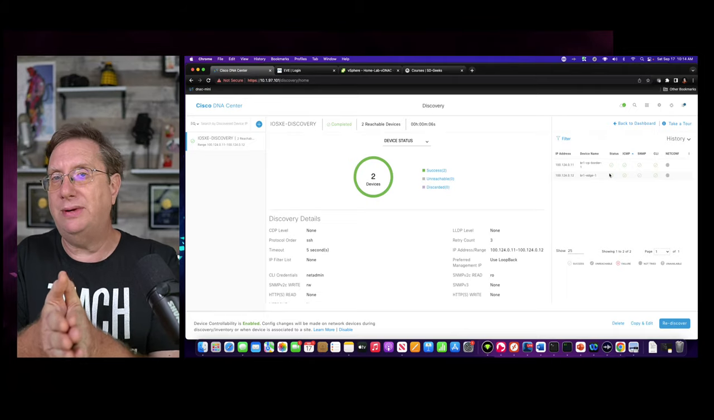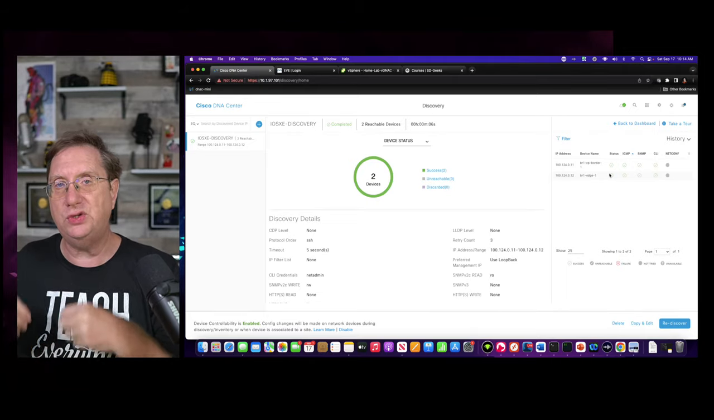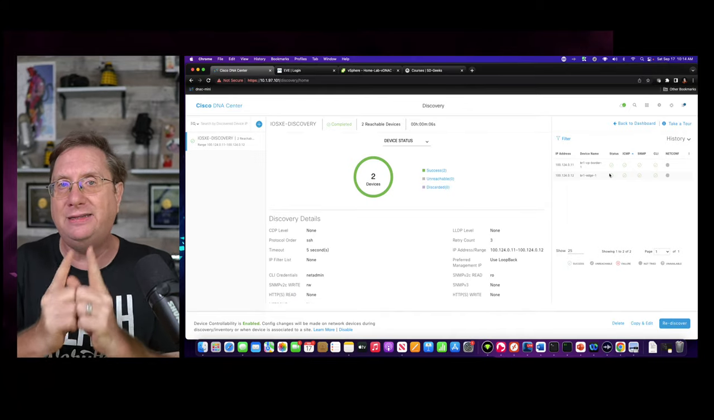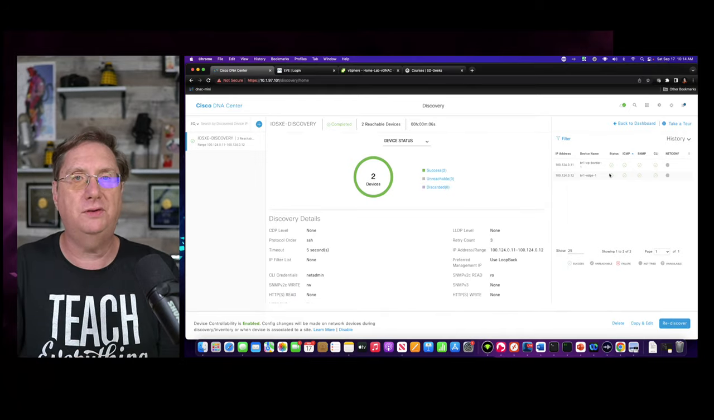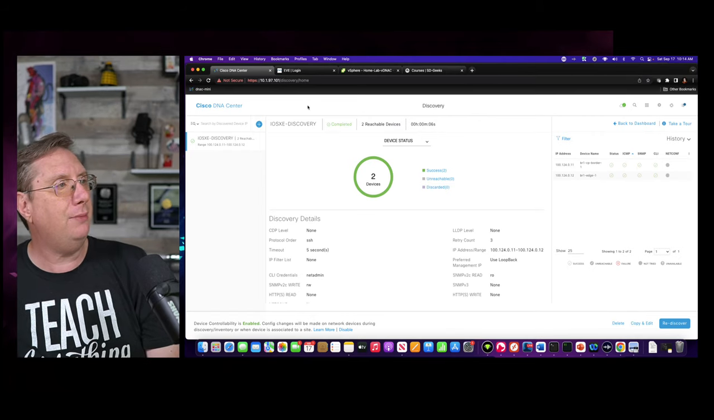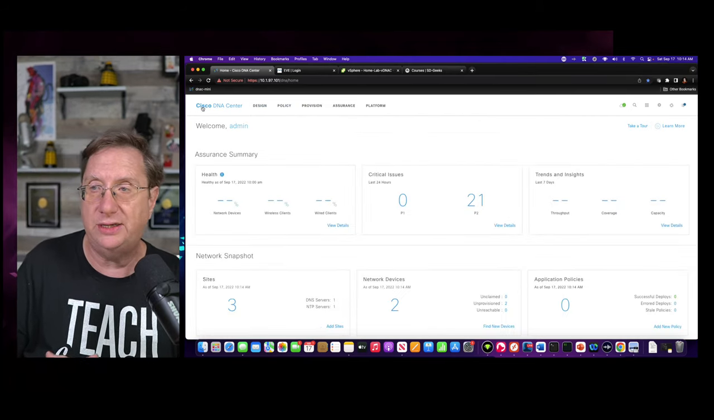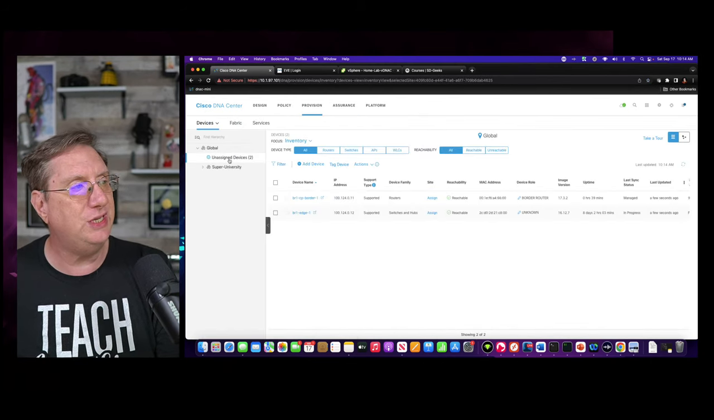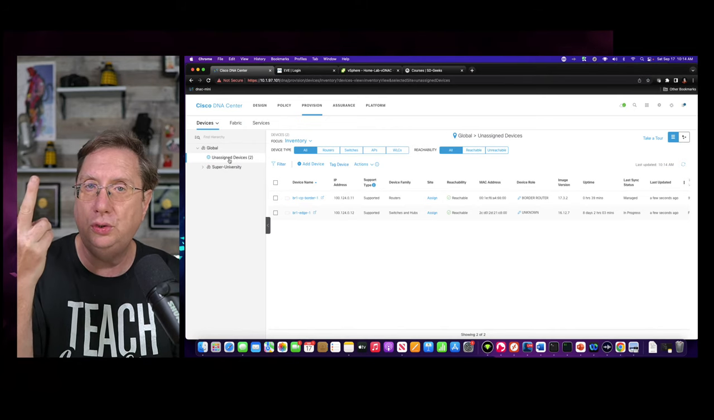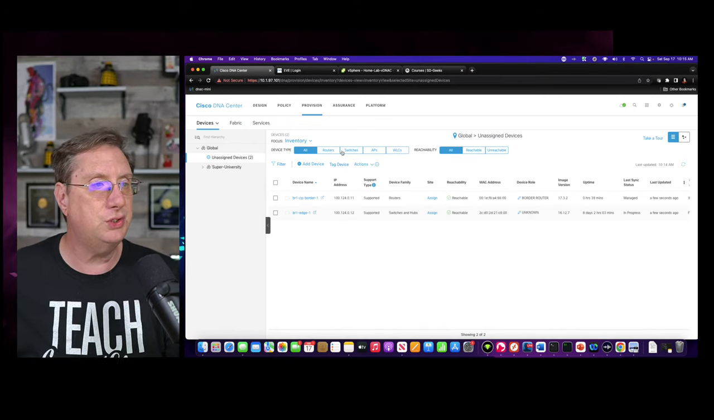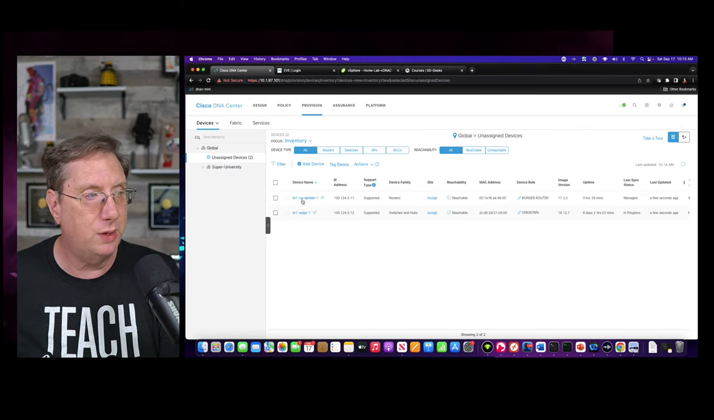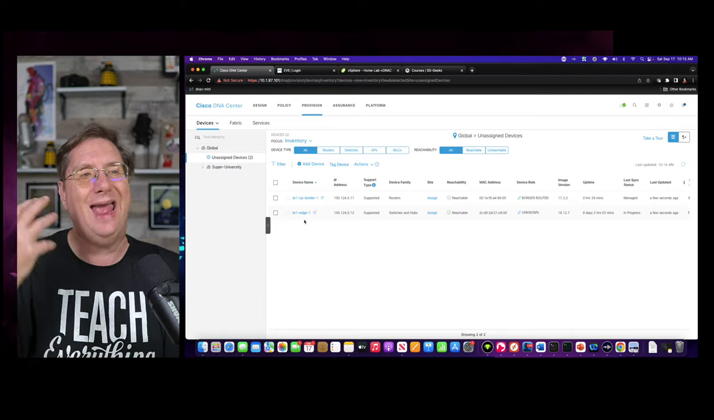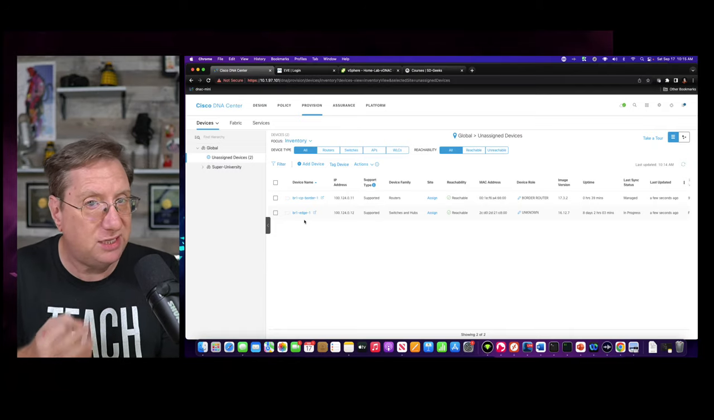What this means is the DNAC went out, connected to those devices, ran configuration commands against those devices, learned about them, and added them to my operational inventory. In order to see that, I'm going to click on the Cisco Data Center logo here, and I'm going to go to Provision, and I should see in the unassigned devices two new resources. These resources are going to be Branch 1 CP Border 1 and Branch 1 Edge 1. So we now know about these devices, and we know what these devices are.